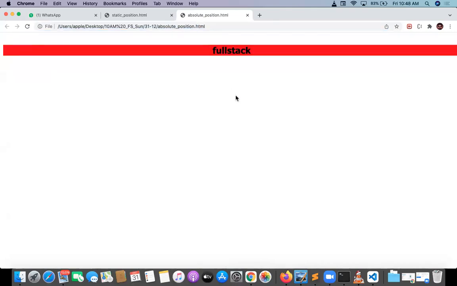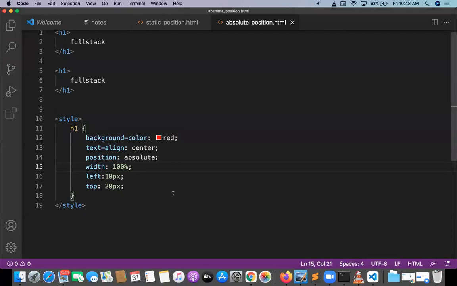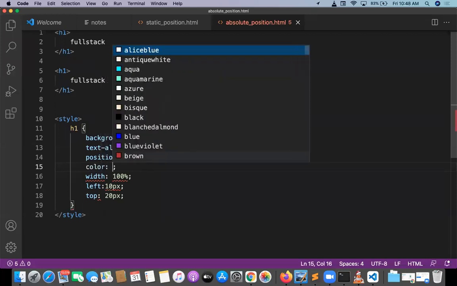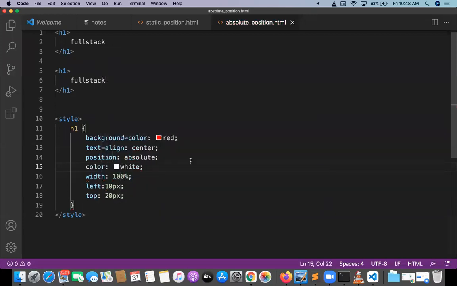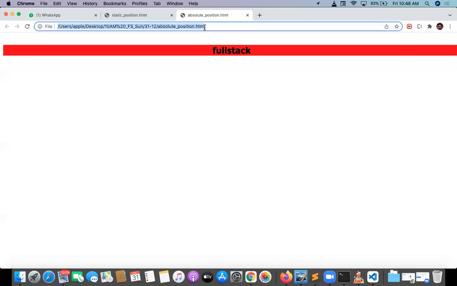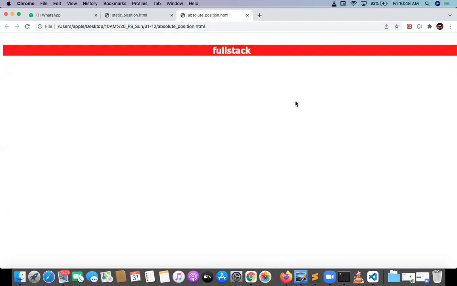Now the 2 elements take 100% width. We have 2 H1s, but let me go with the color. The color is going to be white. The text is not visible, right? So I'm taking the color white. When I take the color white, the text is visible. We have 2 elements now.